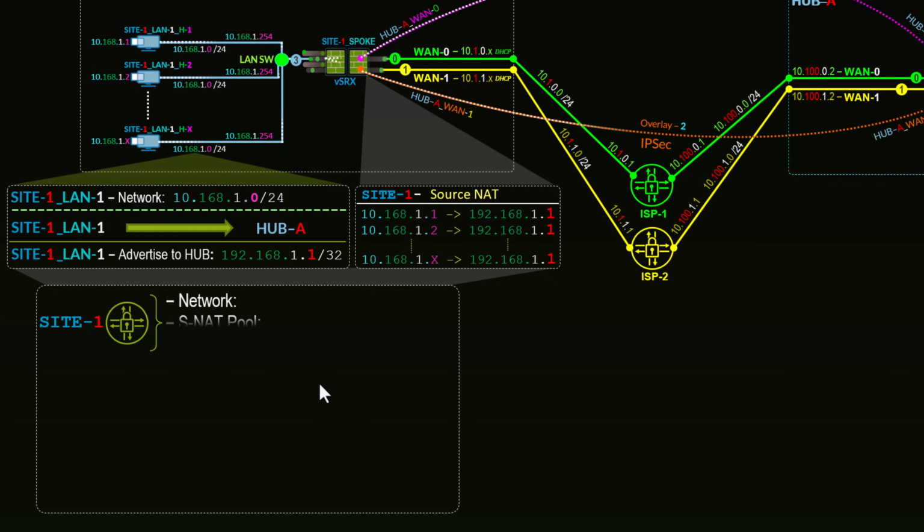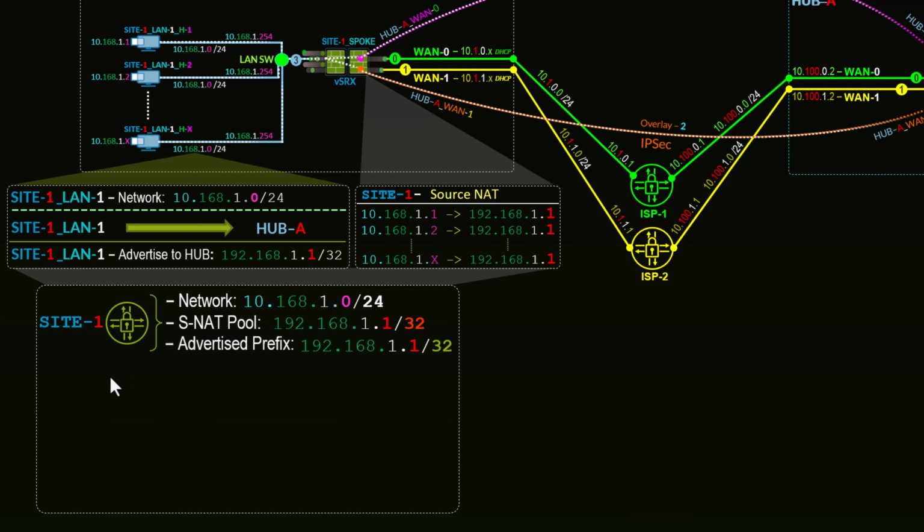So we would need to configure on the network under Mist 3 different parameters for site 1. So first of all, we would actually need to configure the 10.168.1.0 segment or network, which is the actual IP that all these hosts of LAN 1 are going to be sitting on. And then we're going to configure a source NAT pool. And in this case, again, I've chosen to use a /32 pool and 192.168.1, which is going to be our source NAT.